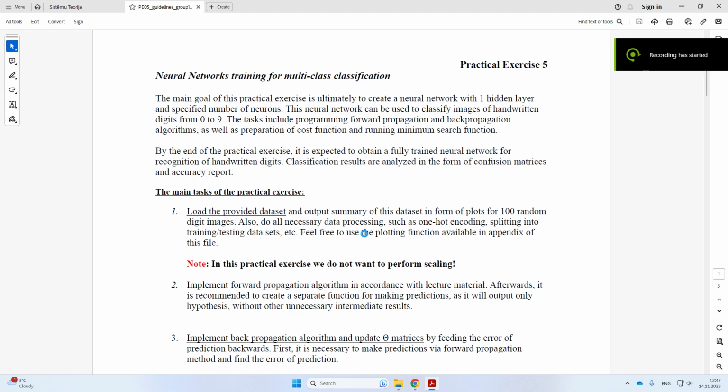Hello, this is the video record for practical exercise number 5. We are also going to work on it in class as well. This is probably the most difficult practical exercise, where we will have to create our own neural network, train it, and do everything relying as much as possible on our own functions.